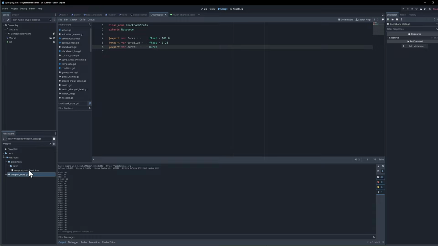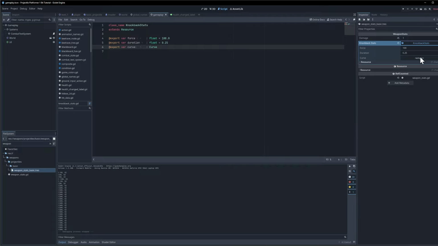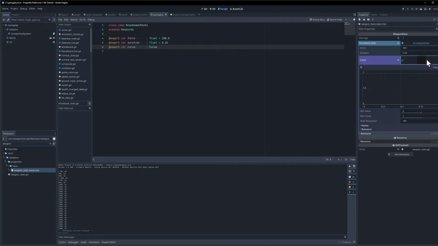Now if we open up weapon stats basic and we expand our knockback stats, then we should be able to see the curve resource here. So for the curve resource, let's do a new curve, we'll expand it, and you'll see this little blank graph. So let's start with a preset to make setting it up a little easier. If we click preset, we can do linear to start, which would pretty much give us the current value, where we just move at a consistent rate as we go from point 0 to point end.